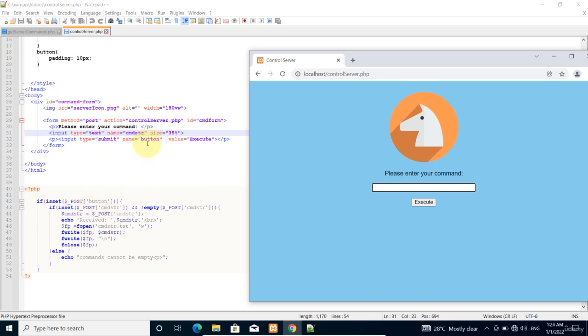So your script will test whether or not the button has been sent. What do I mean by button sent? Button has been sent means whether the button has been clicked. So this is an indirect way of checking whether the user has clicked on the button. So if the button has been clicked, then this will be true. So the function isset is just to check whether or not the button has been clicked.